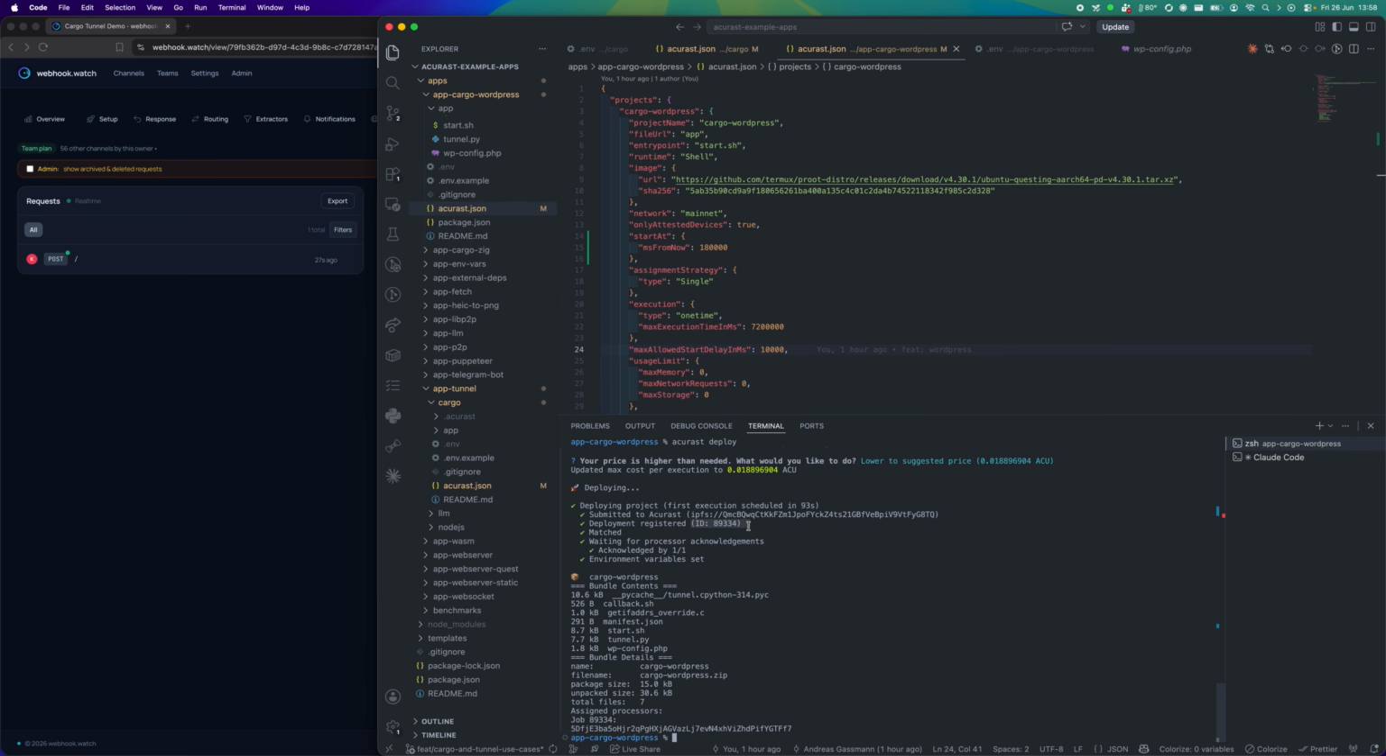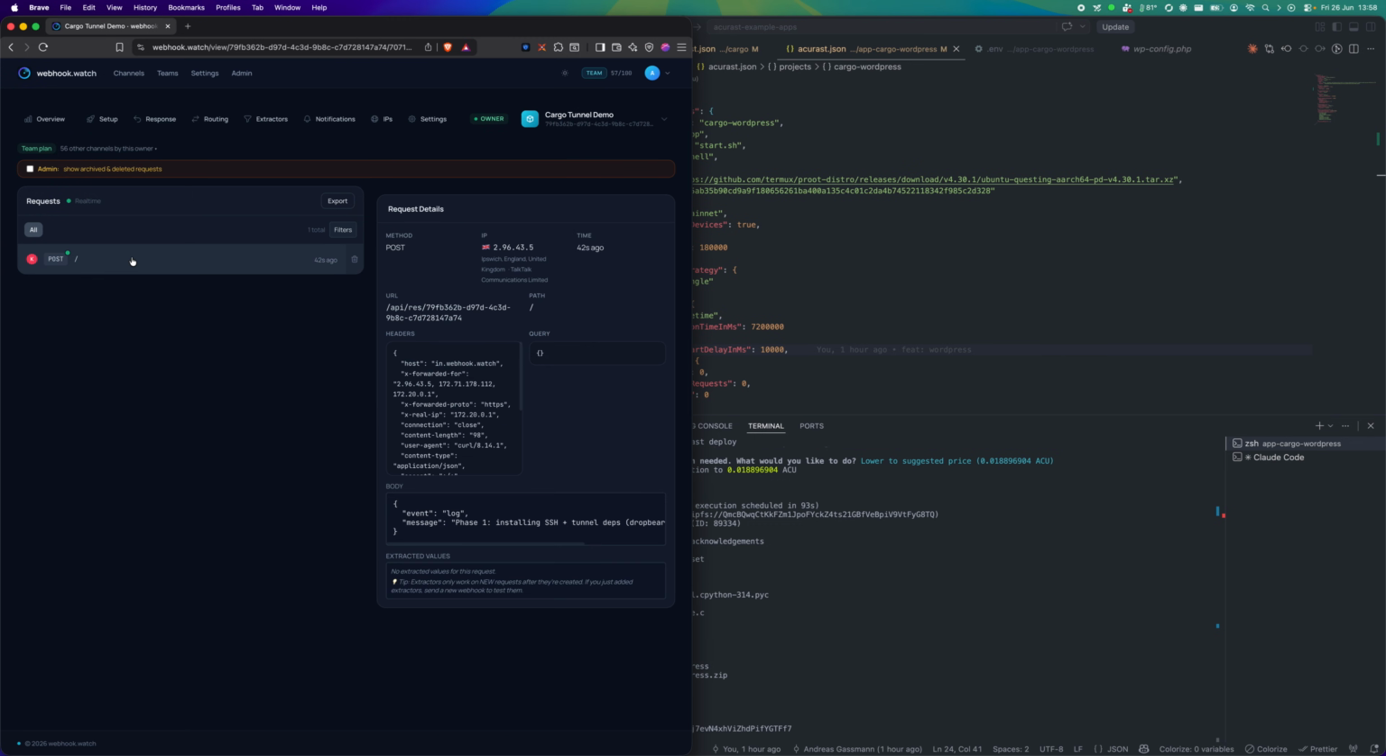So we can see the ID, we can see the match, and then that it was acknowledged, and the environment variables were set, all the files that were uploaded, and the processor that was assigned in the end. Now on the left side we can see the requests coming in. The first one is basically just a log of phase 1 that it's installing SSH and the tunnel dependencies. Now the processor is working and we will wait for the next log.